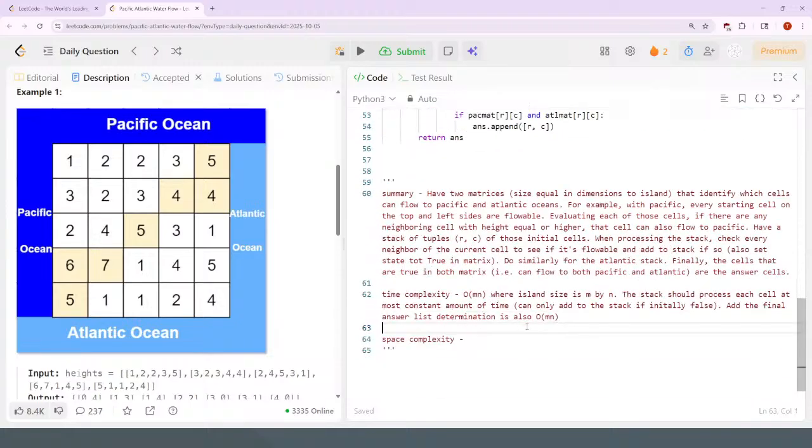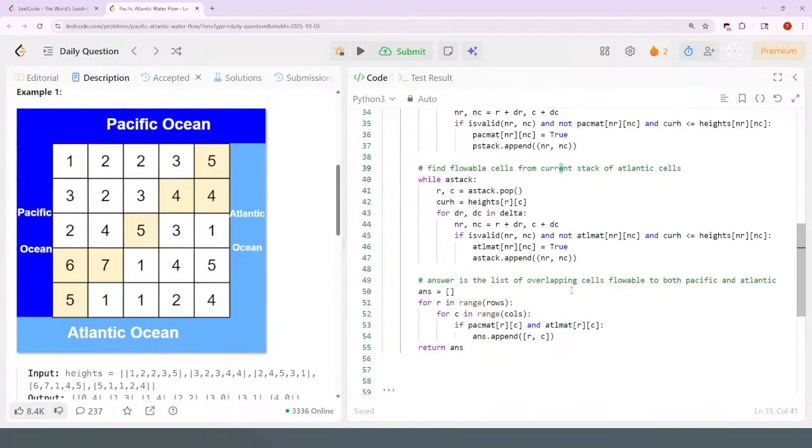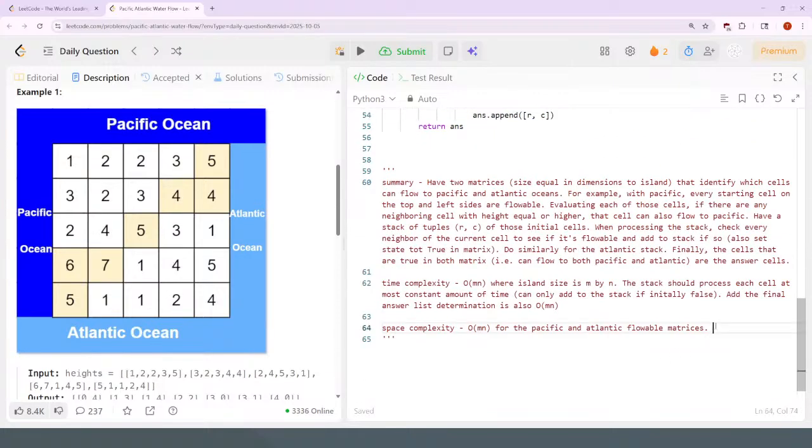And then space complexity should be O of mn for the Pacific and Atlantic flowable matrices. Just the calculation of which ones there are, and also I guess the tuples and also the stack can have at most m by n tuples in it.